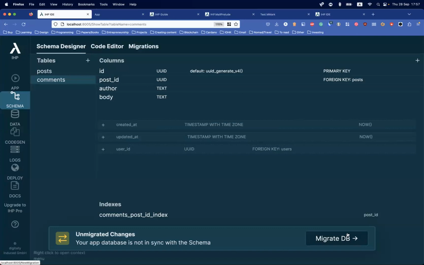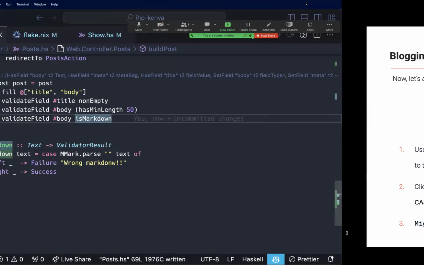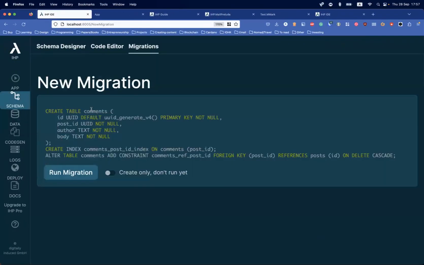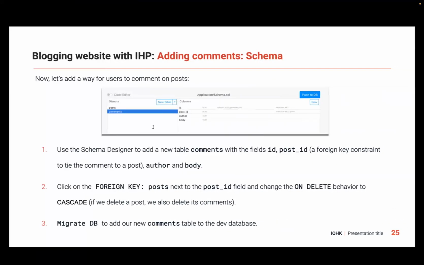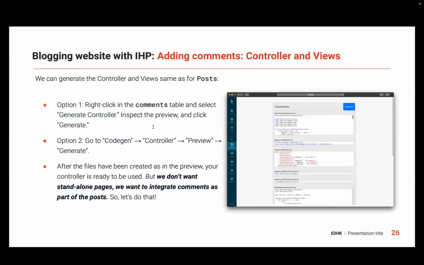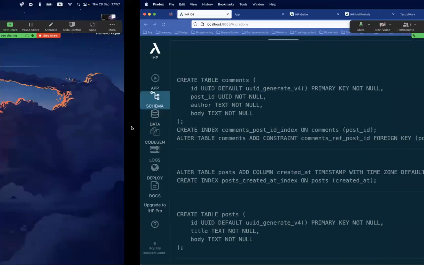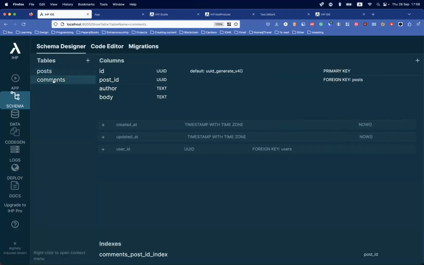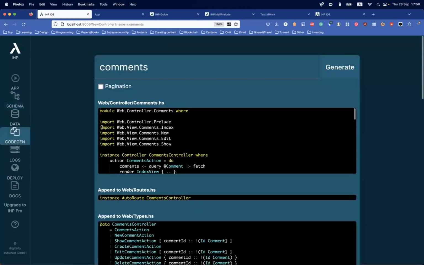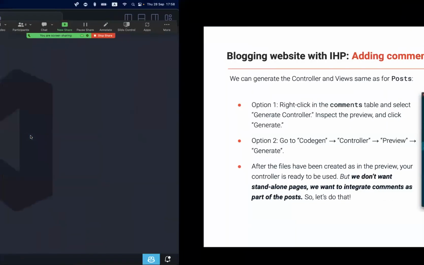Awesome. So now, same as before, I think. I'm guessing I'm not missing something. Yeah, same as before, migrate database. We have everything, run migration. There you go. That's it. Let's keep going. We have our schema. And after our schema, we need our controller and views. So same as before. We don't need to have this open right now. Same as before, we go to the schema, comments, generate controller, generate. We have our controllers, and now we can start modifying them.